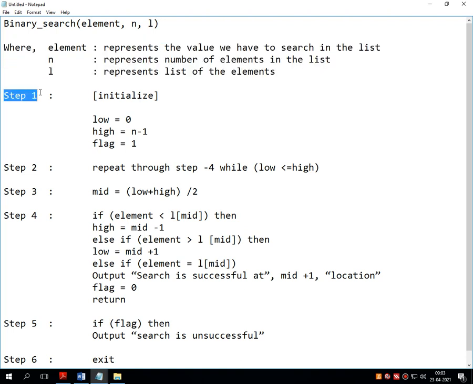Now step number 1 is what? Initialize low is equal to 0, high is equal to n minus 1. That means low means what? The first element of the unsorted list, and high means the last element of the unsorted list, and flag is equal to 1. It's a temporary variable. Flag, don't get confused about the word called flag. Flag means one temporary variable which can be changed during the execution of the program.